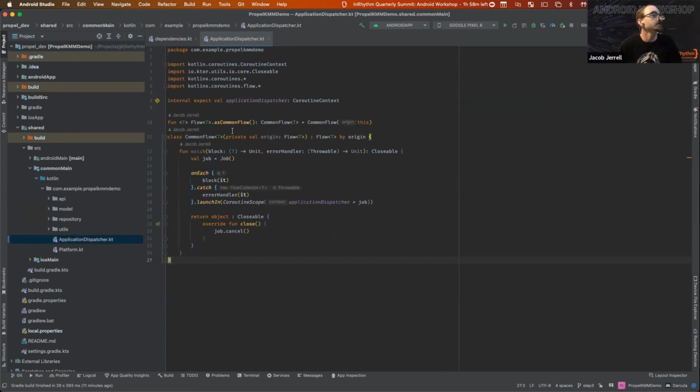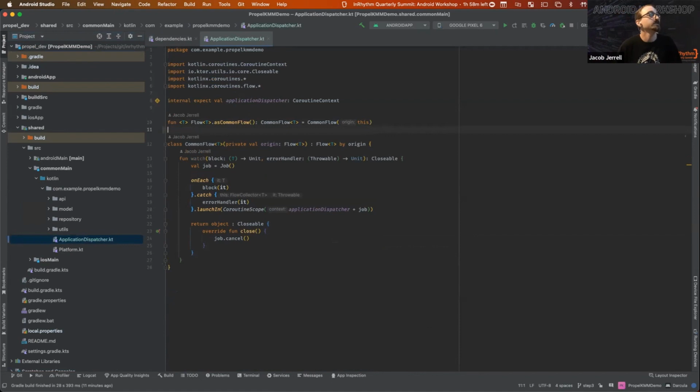I created a class, common flow. I'll add a line break here so it's a little easier to decipher. But basically all this does is conform to flow by taking in the parameter here of a flow. So very simple conformance. You give it a flow, it's now a flow. Created a watch function, which uses callbacks. So it has a callback block for success or error handler, and it does return a closable so that it can be canceled. We'll go into a little bit more detail of that once I show the iOS part.